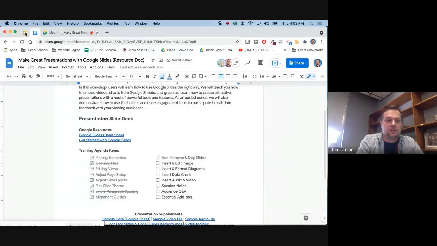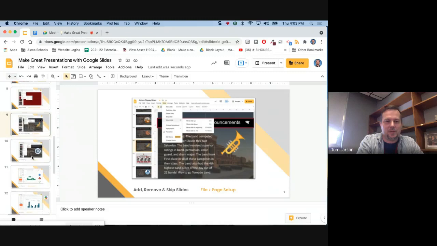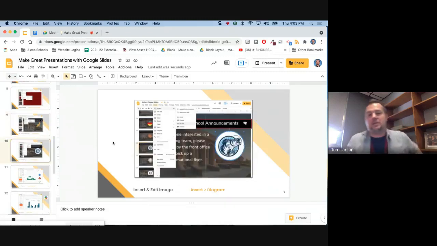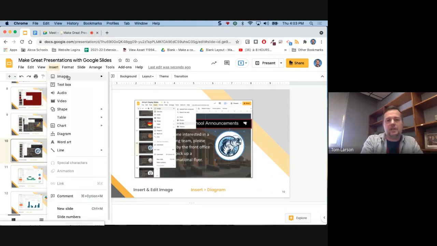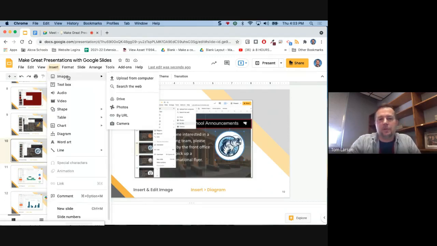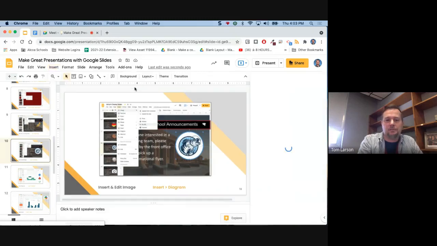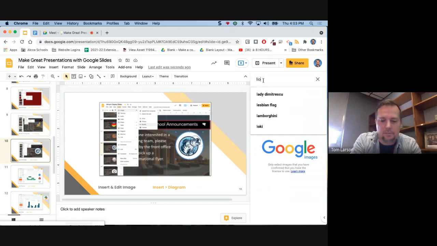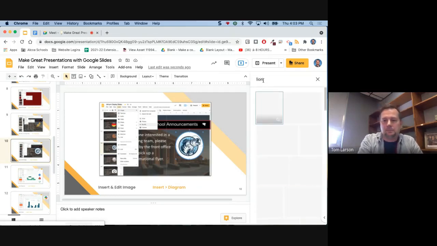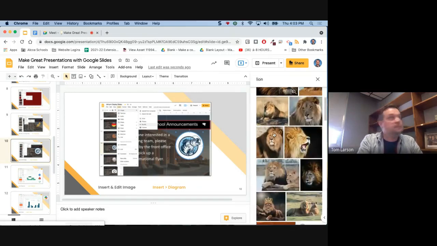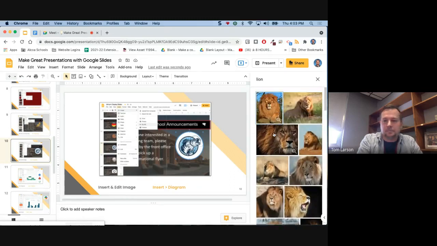Insert and edit images. Okay. A lot of options here. So what we're going to do is click on the Insert menu and then go to Image. Now we can upload images from our own computer, or we can search the web right from slides. If we chose that, okay, let's say I'm looking for an image of a lion. See what comes up here? I could choose that and then insert.